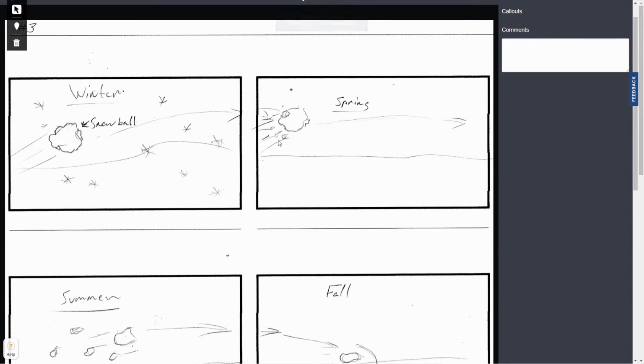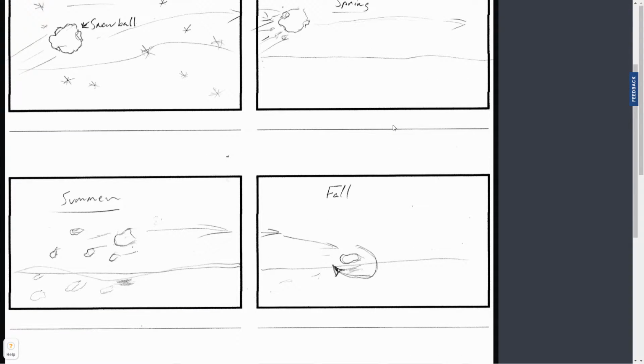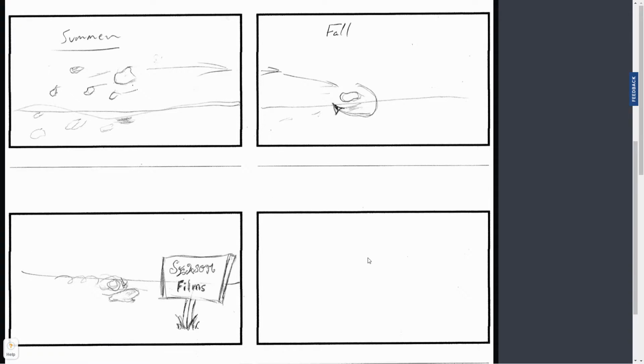Winter, snowball flies through, and then in spring it starts to melt, and summer it breaks up into pieces, and then fall there's just a little piece left, and it tumbles and stops and melts there.